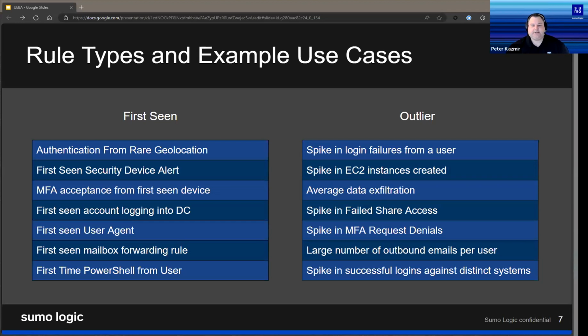Data exfiltration: normally maybe somebody is downloading data to Dropbox or Google Drive or something like that. They do it as part of their job. But today they downloaded 100 terabytes worth of data. Or outbound emails: normally they send so many, and today they sent several hundred, or they sent emails with huge attachments, things like that. Again, these are very similar to each other, but outlier is more statistical and first seen is not.